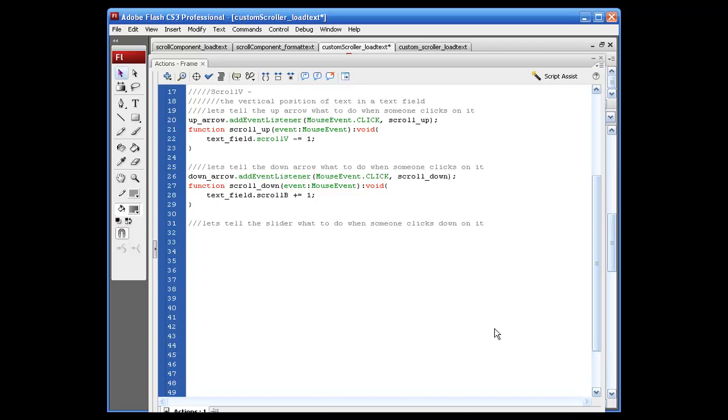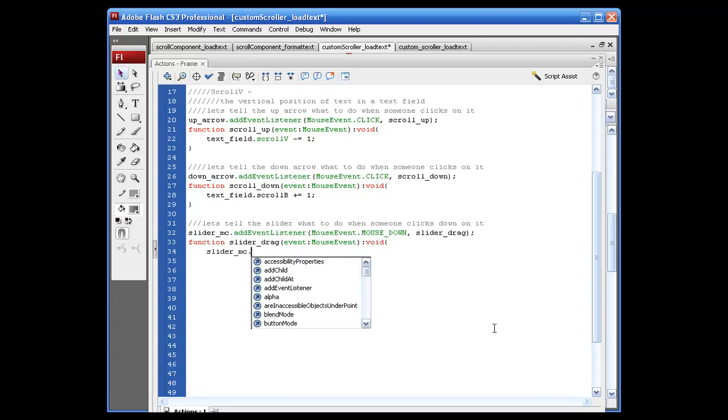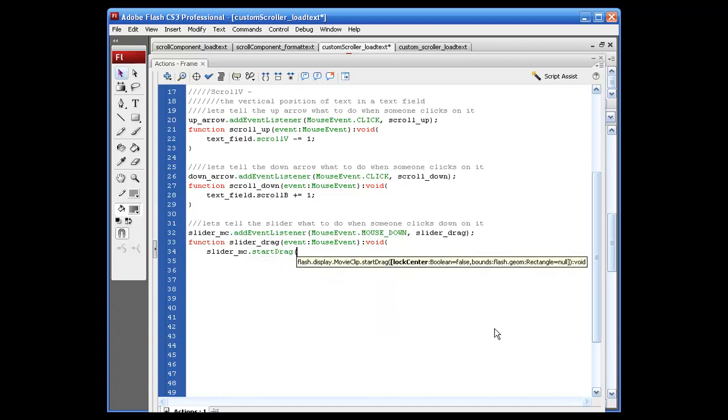Okay, so let's take our slider_mc name, say slider_mc.addEventListener, opening parentheses, we're going to say MouseEvent.MOUSE_DOWN, comma, and we'll say slider_drag for our function name. function slider_drag(event:MouseEvent):void, opening bracket. We're going to say slider_mc.startDrag, opening parentheses, set it to false for locking center.